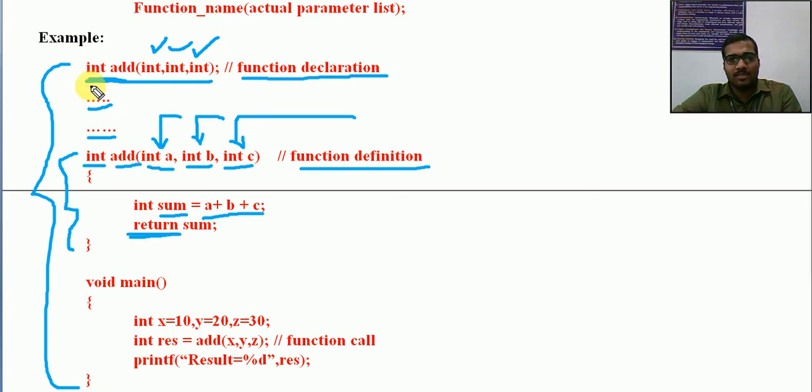So this is the function declaration. Just a statement ending with a semicolon specifies the prototype. Now this is the function header and the body. Together they form the function definition. The entire details of the function, what is to be done with that particular function.